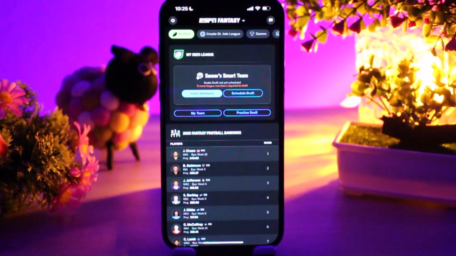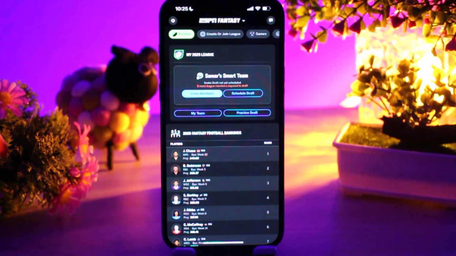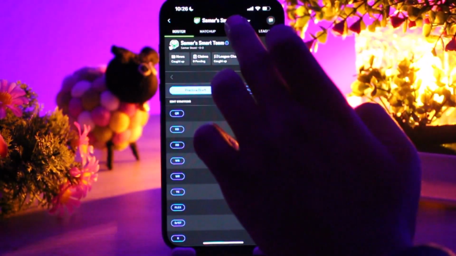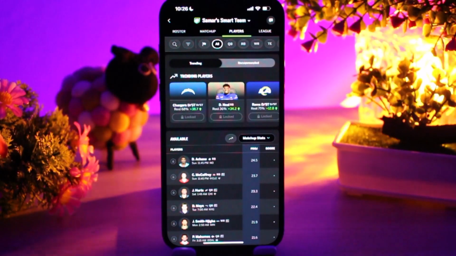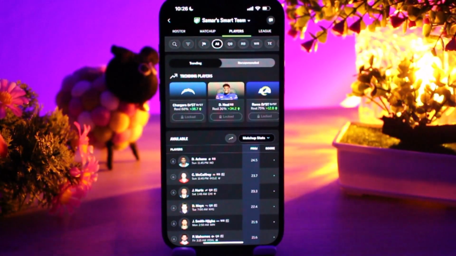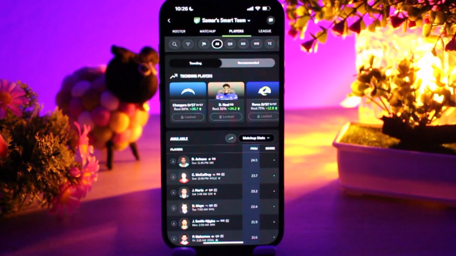a defense, and a kicker. Each week, you set your lineup: tap the Team tab at the bottom, tap on My Team. After that, tap on Players. From here, if you want to swap a player, tap their name, hit Move, and choose the spot you want them in. Make sure your best players are in the starting spots before the game begins.